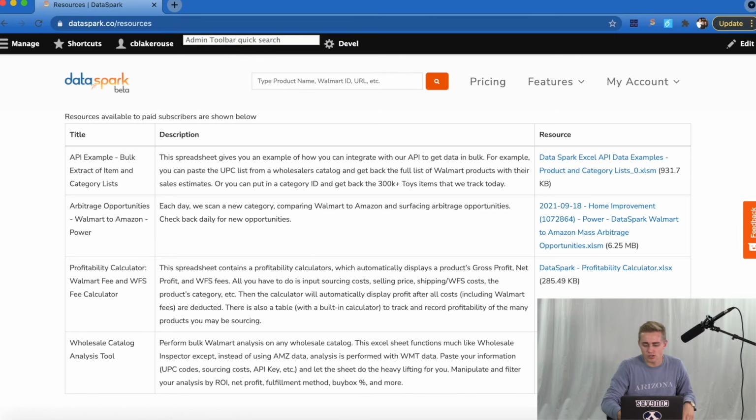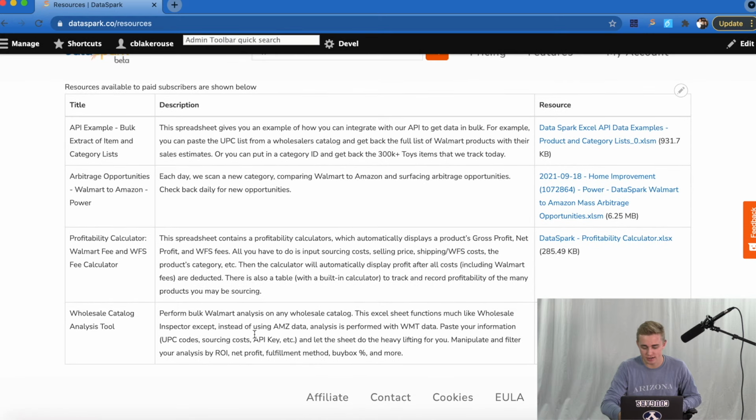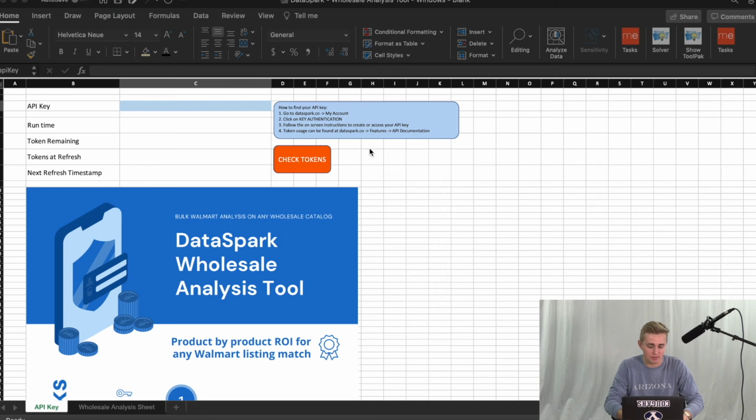So if you come here, this is our resources page on our website. If you are at the home page and you come to features, you can come down to resources. Choose resources and it'll take you to this page right here. The wholesale catalog analysis tool is down here at the bottom. And if you just click this blue link right here, it'll start downloading the file for you. It'll look something like this.